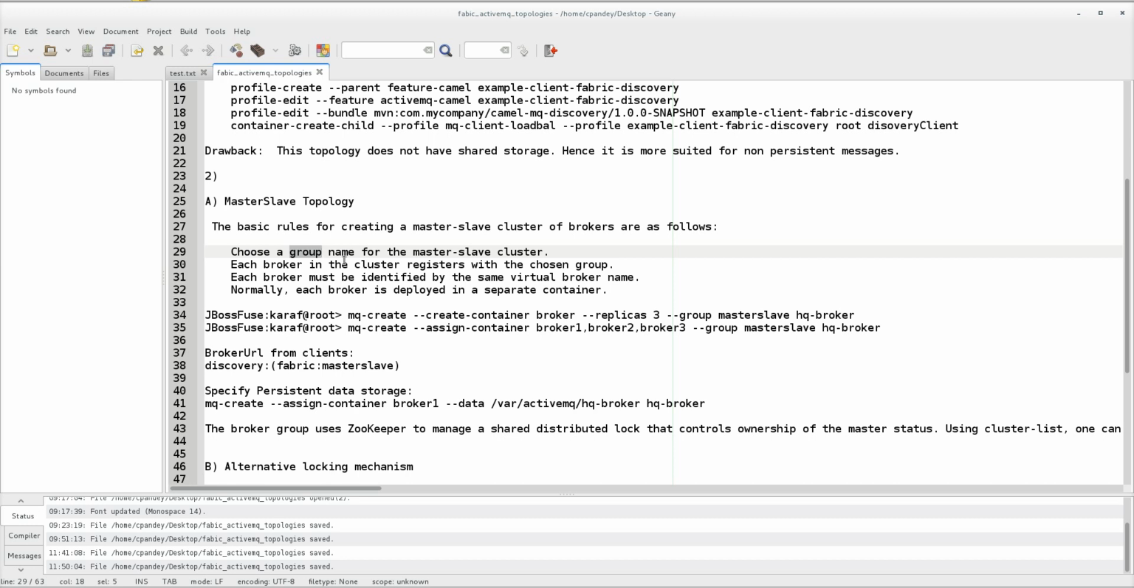If a customer belongs to the Asia Pacific region, I will forward it to group APAC. If a customer belongs to the US region, I will forward it to group US. If a customer belongs to Middle East, I will forward it to Middle East. So what it provides is isolation.